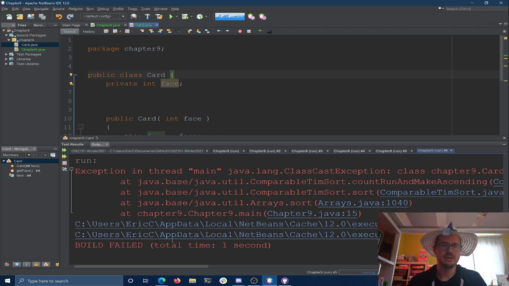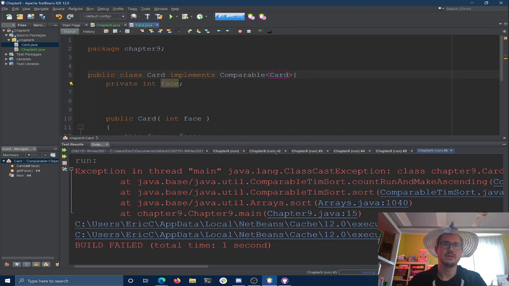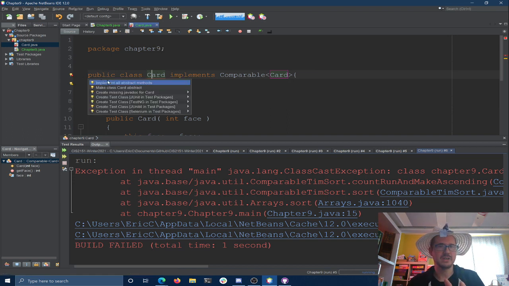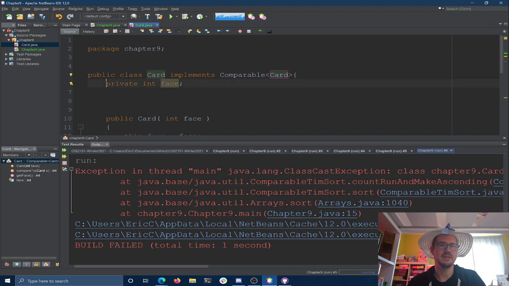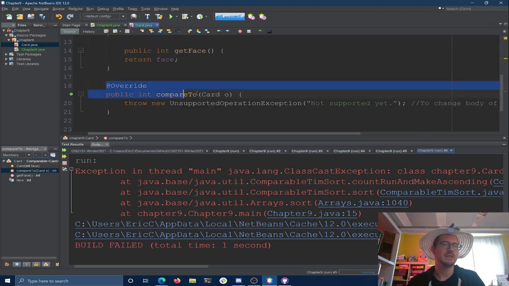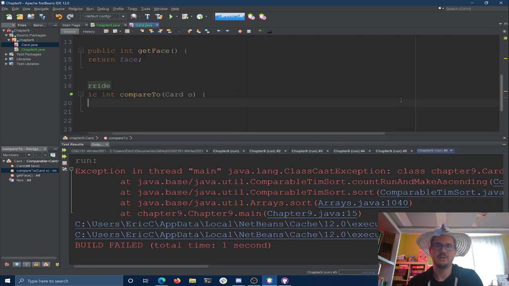So if we will implement comparable card. You know, this looks like nonsense, but if we add this here, we're telling Java, hey, I can compare myself to another card. And then it says, oh, it doesn't implement it. And hopefully you talked about some of this stuff. You might not have, and that's okay. If it doesn't make any sense, don't sweat it. I just want to show you this one here. So it's saying, hey, we're going to show you how to compare to card. We can do that, right?